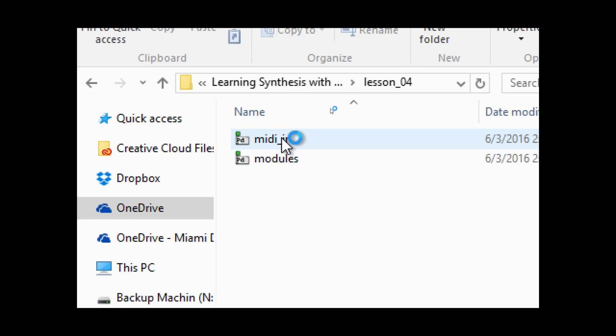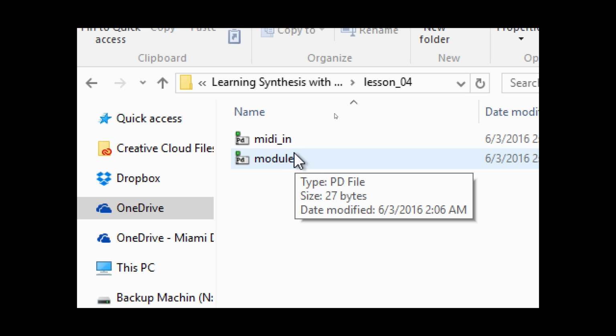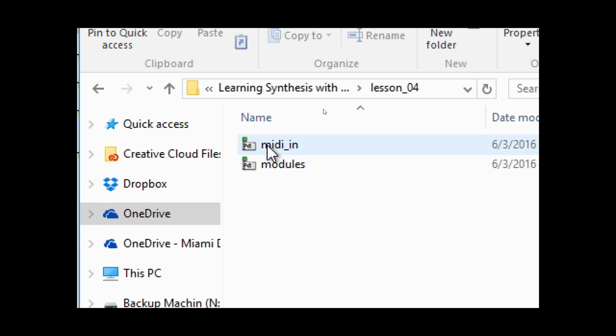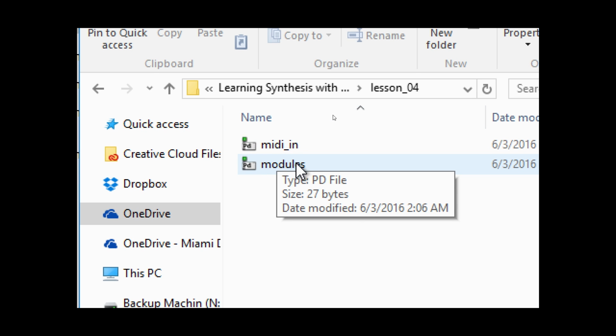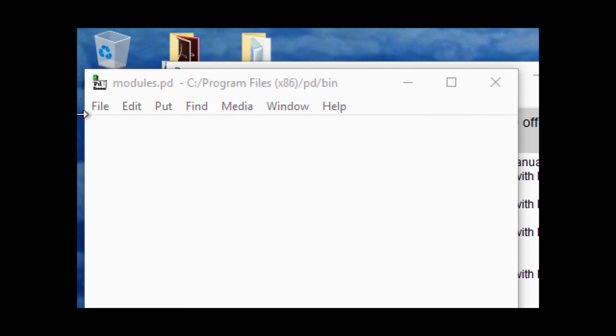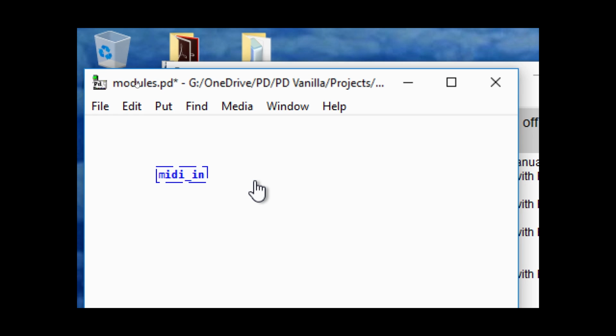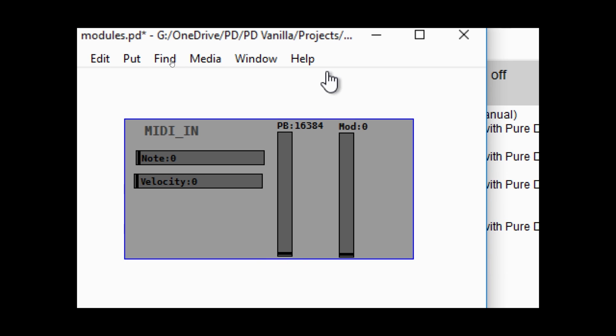This is the patch we just made. This is the blank window that we just saved. This is going to be our parent patch. If they're in the same folder, well, that's what you need to do this. Basically, in my modules patch here, I can make a blank object, type in its name, midi_in. You don't have to put a .pd extension on it. And now our MIDI in subpatch is appearing within the parent patch.